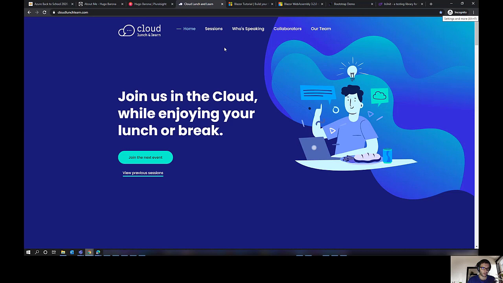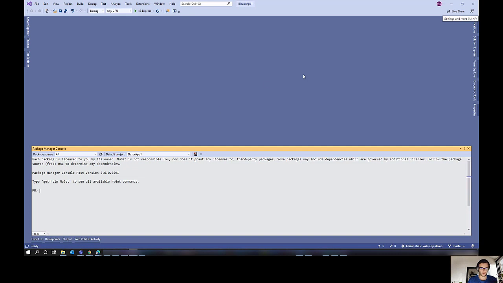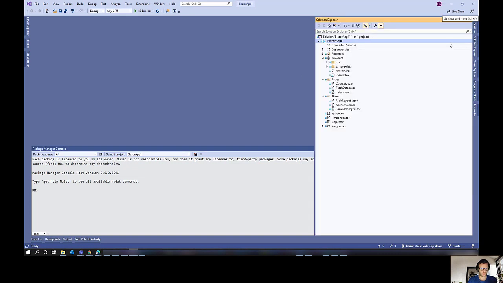But essentially, if you did not create a Blazor app before, I invite you to have a look at this Blazor tutorial available on the Microsoft website under the Learning Center. It's an amazing tutorial with all the steps you need to perform in order to create your first Blazor app, so you can get familiar with how to create your Blazor app. In this case, I created my Blazor app using Visual Studio.